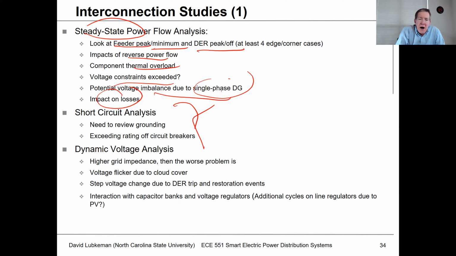You'd be looking at the grounding. That's going to have an impact on short circuit currents. And you're wanting to make sure at the starting point that you're not going to overload any circuit breakers.